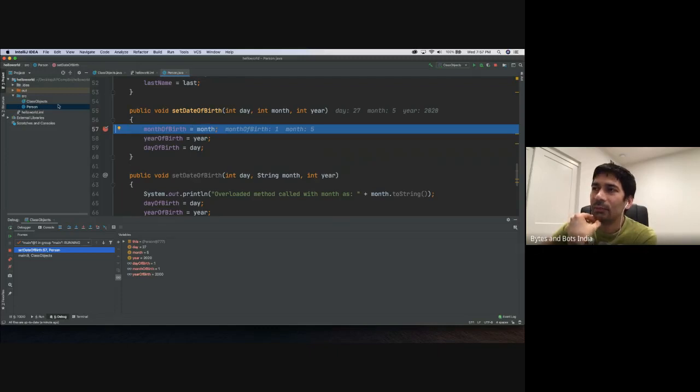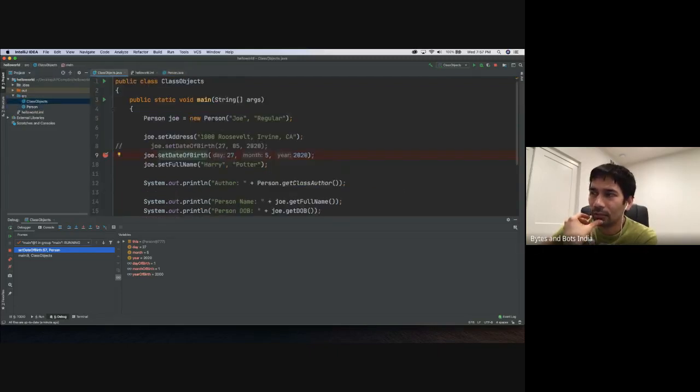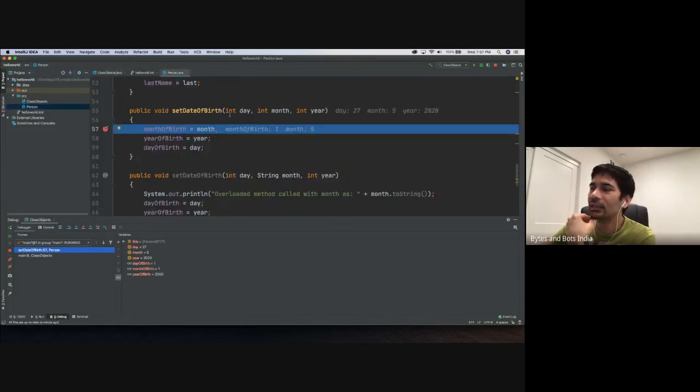So now the program was stopped here, but now it has moved on and come to this method here. You can see that now day is equal to 27, month is 5, and year is 2020, right? So whatever you passed as parameter has been received here, and now the program is going to go line by line within this function. To do that, you can press F8 or step over.